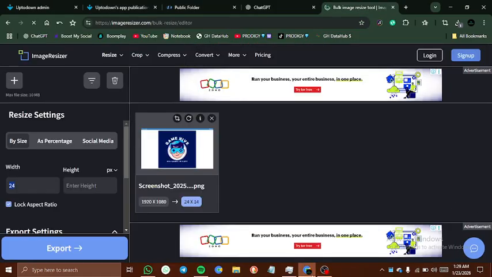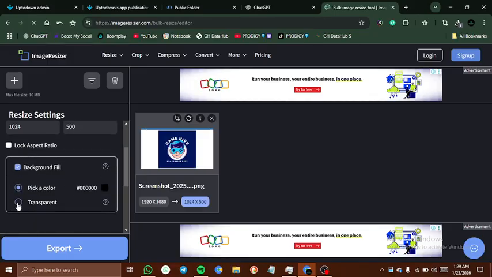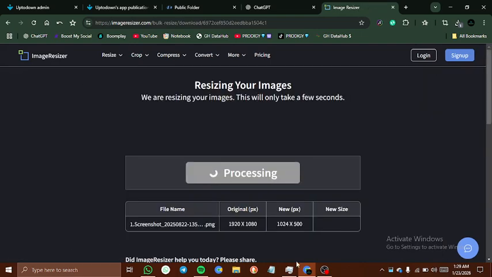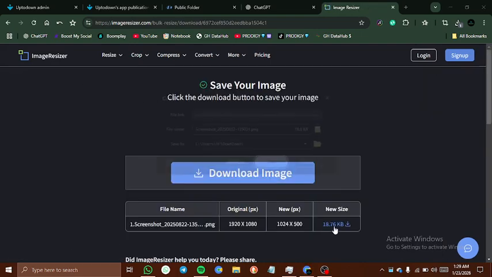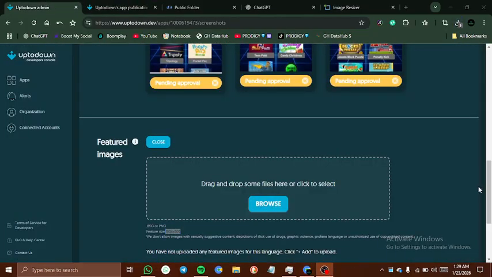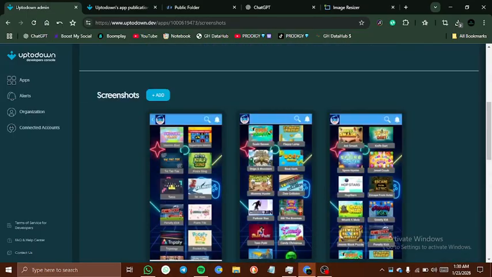So when the image is done uploading to the site, you just turn off the lock aspect ratio, 1024, and then 500, and then I like to make the background transparent, and then you export. When you export, you download the image, and then you can now upload it as a feature image. All right, so we are done uploading our feature image.